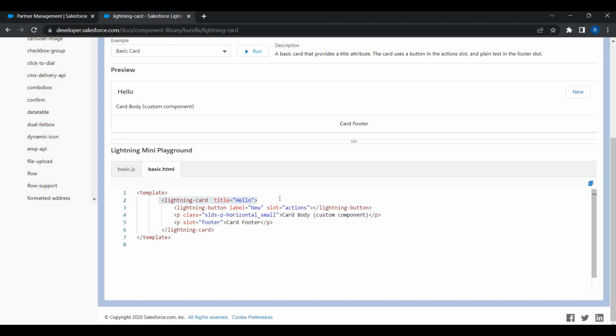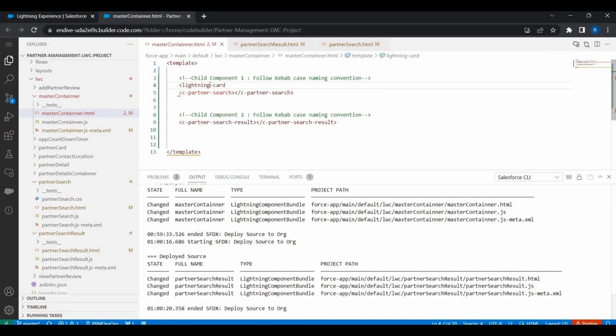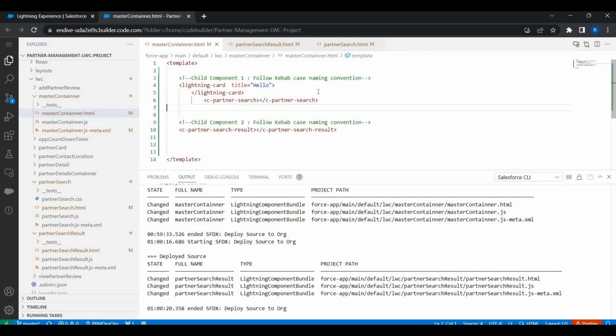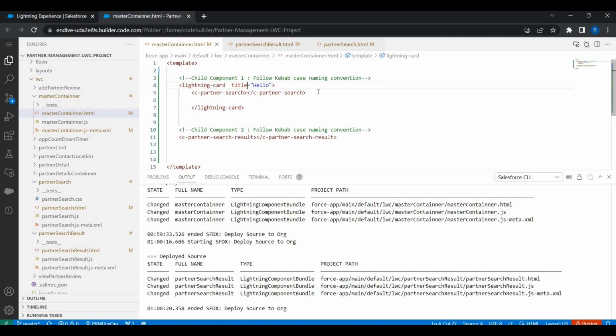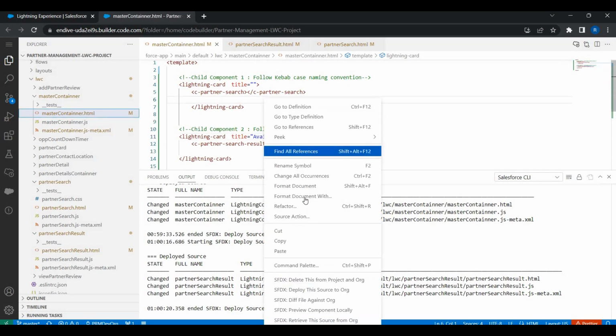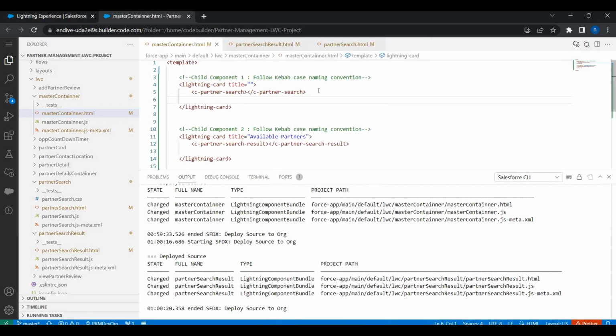So I'm just simply going to use this one. The lightning component is right here, and yes, let's move this component inside this. Title for now, I don't need any title for this. But for the second component, let's try to add the title. The title should be available partners because this component is meant to show all the available partners, isn't it? That's it. So let's right click, format document with HTML features, alignment is done.